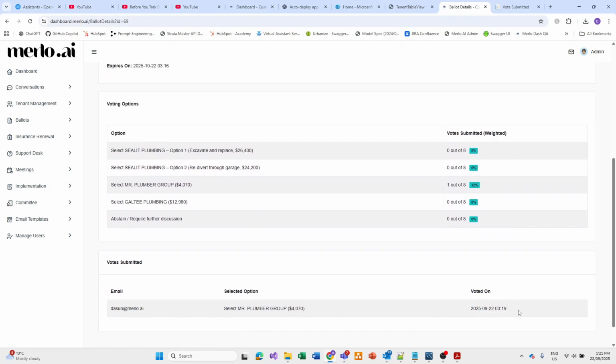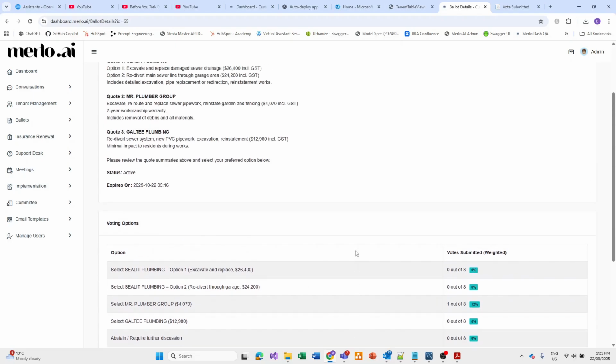So the users can vote, and change their vote, until it's expired. So they can come and change it. If for any reason they want to change it, they can do it, but we always log all those changes and everything. So there you go, guys.